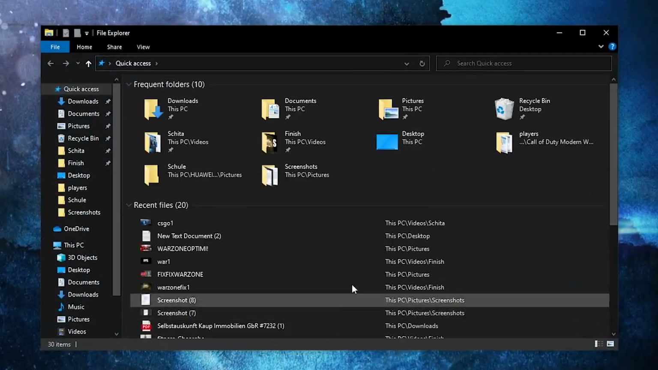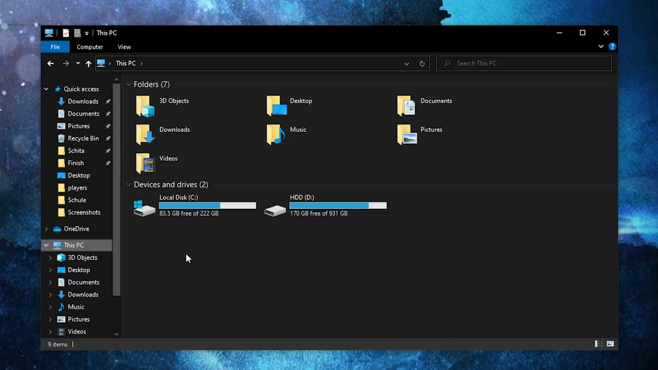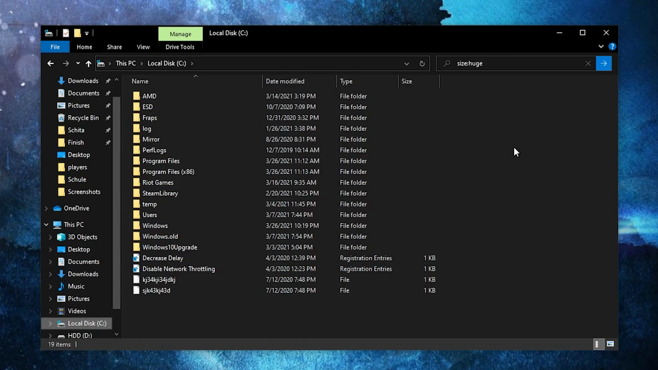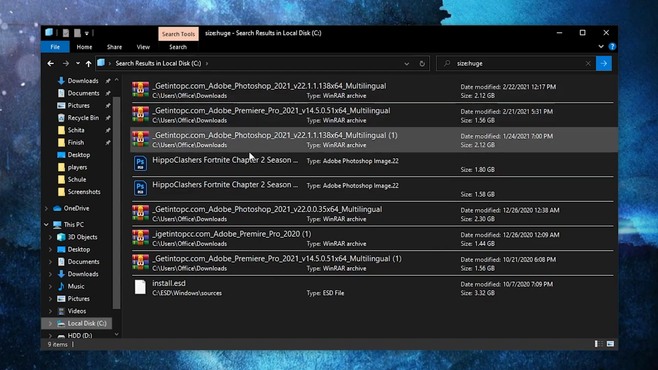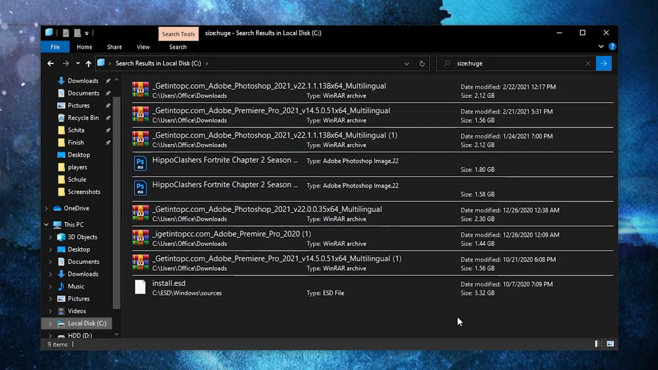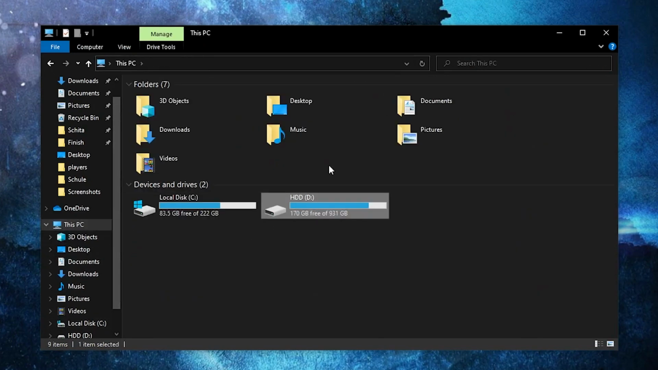Open your files. Go to this PC. Then double click on your local disk. Go here, type size, 2 dots, huge. Wait a few seconds. When it is done, all the huge files will appear here. You need to delete everything you don't need anymore from here. You can do the same to the other disks you have here.